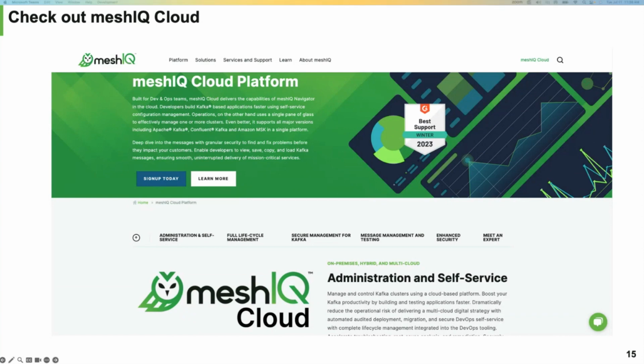We do now offer the meshIQ platform in a cloud format as well. We also have moved to providing a cloud platform for those of you who want to take advantage of the meshIQ but don't want to run it on premise. You'd prefer to run it as a service. You can use the meshIQ cloud for that.